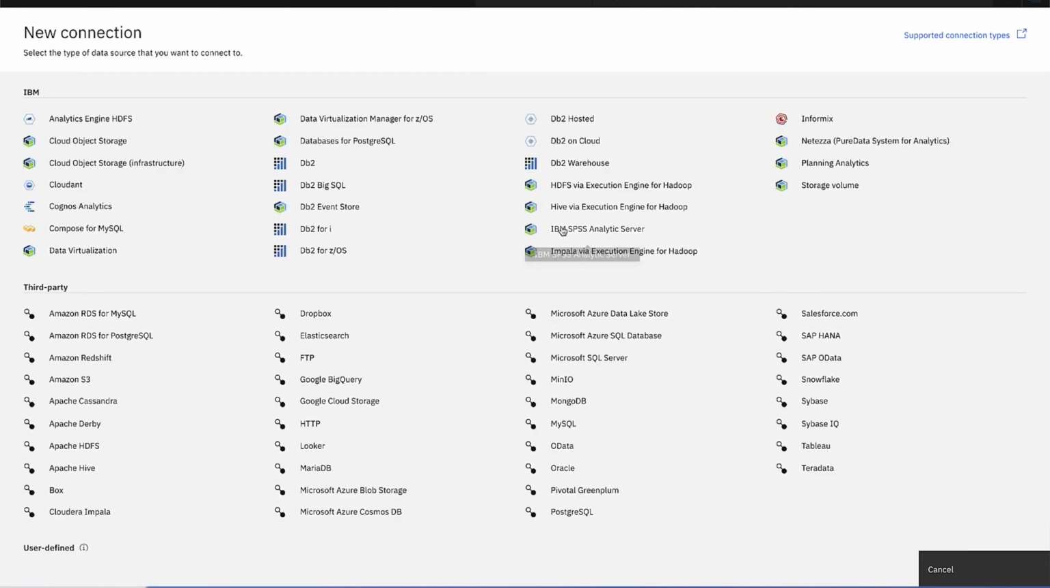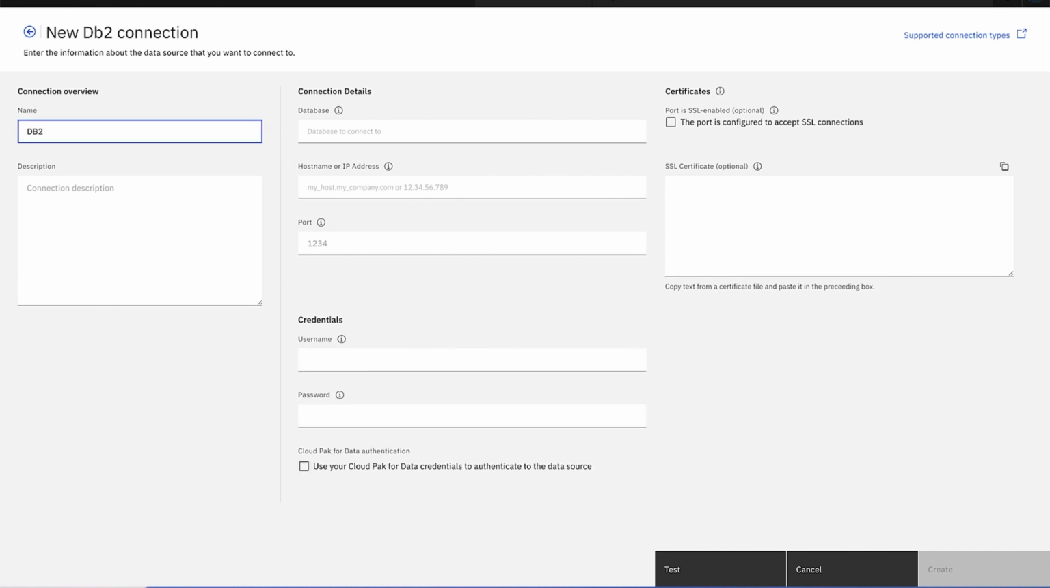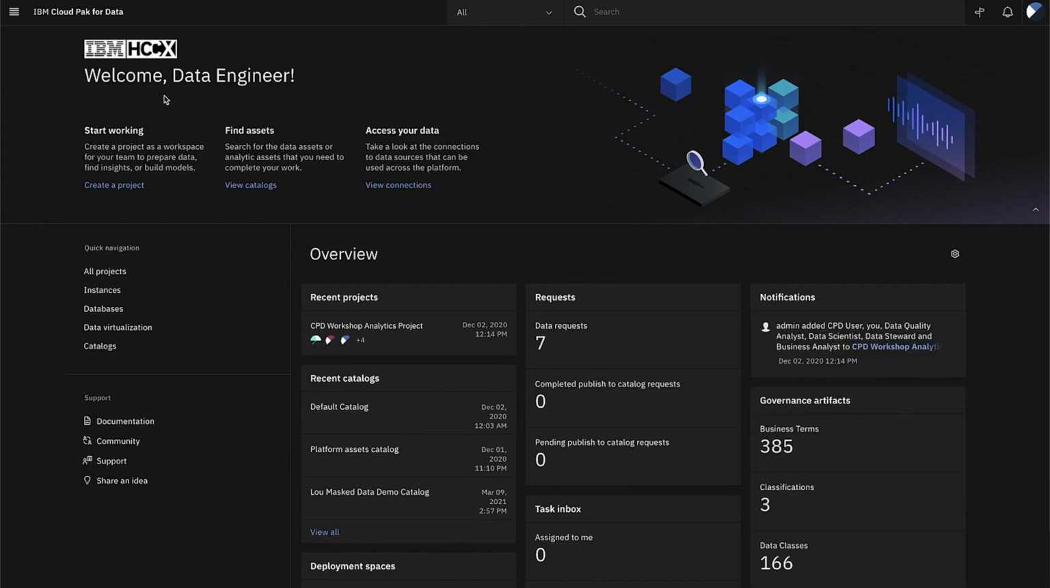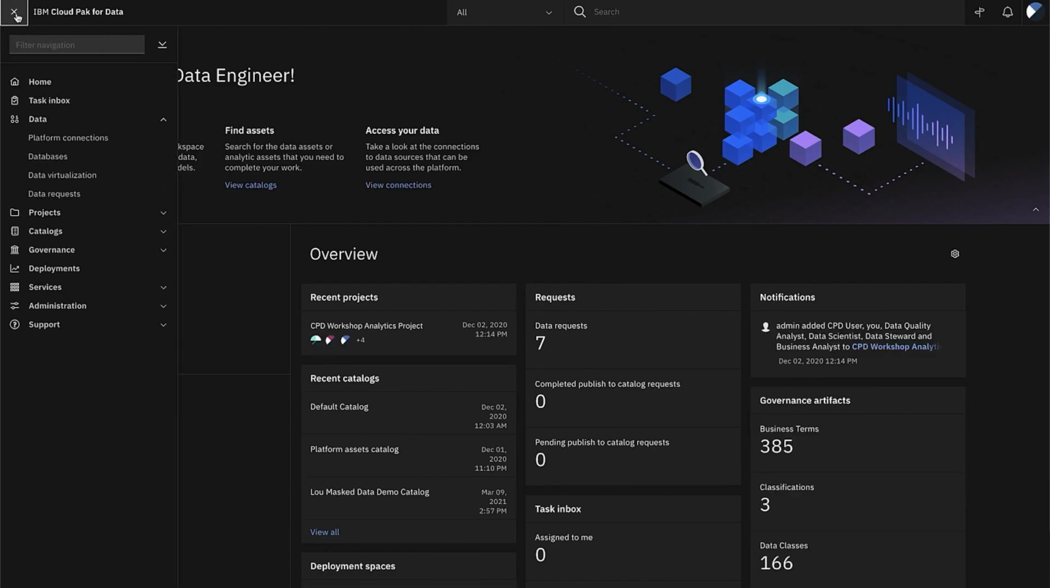Now we can see the wide variety of IBM sources as well as third-party sources that we can connect to. And I want to connect to a DB2 instance that I have, so I'll input all my credentials and click on Create Connection.